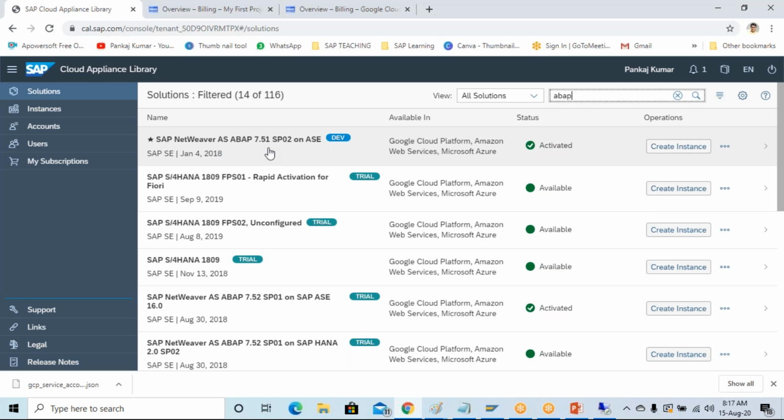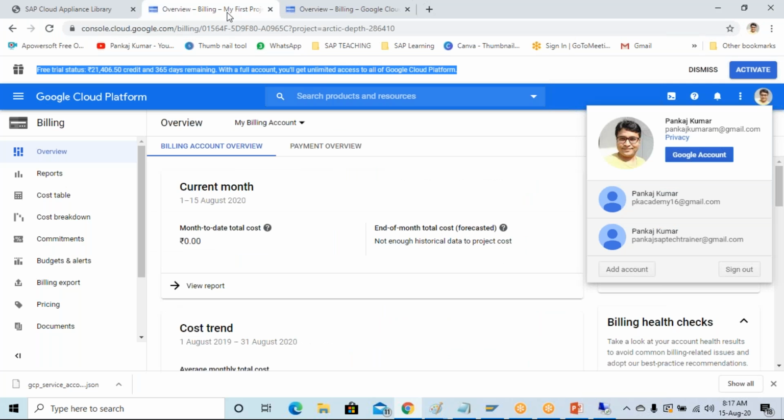That means when 1 year is completed, or already if 300 is consumed, it will not ask you for further consumption. But at this point of time, if you don't upgrade, I have not upgraded this, this is my different email id through which I have just shown all these things here. This Pankaj SAP Tech Trainer at gmail.com, I have already upgraded, but here I have not upgraded. Okay, here I have not upgraded.